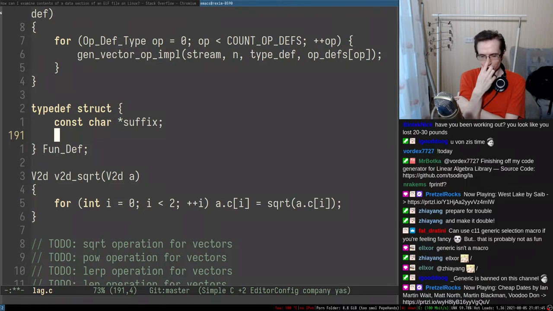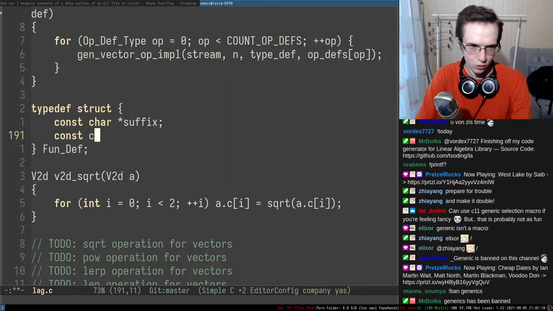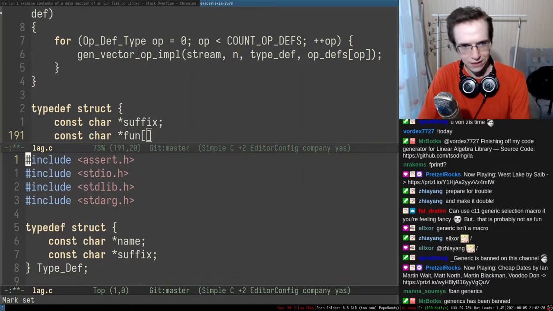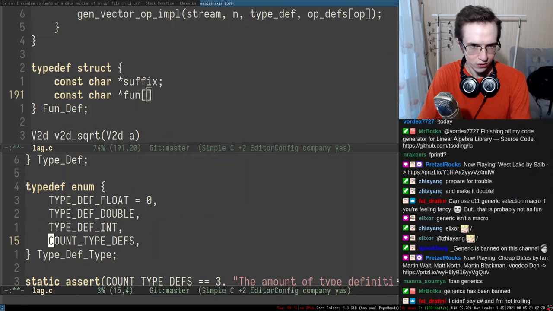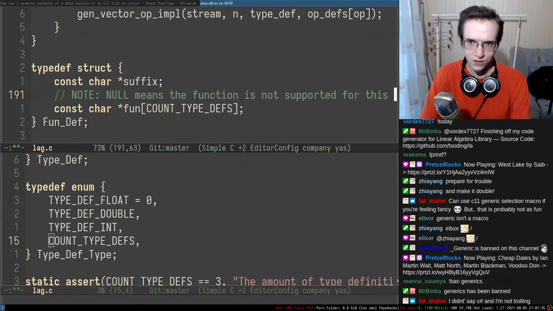Luckily we have an enumeration that defines the types. Since we have different types, you're supposed to use different functions for that. So we can have something like const char fun, where we actually allocate it as an array, and we use the typedefs. Essentially, null means the function is not supported for this type.